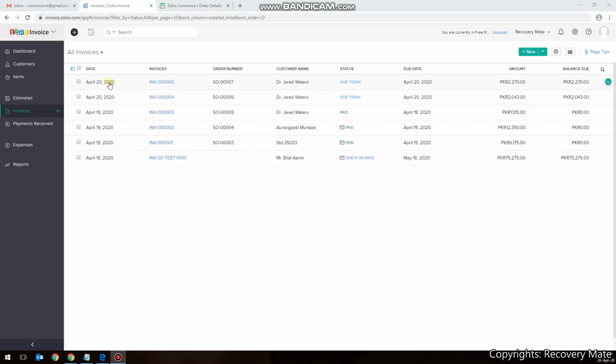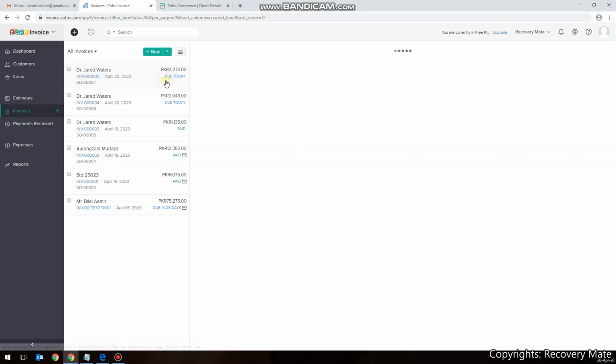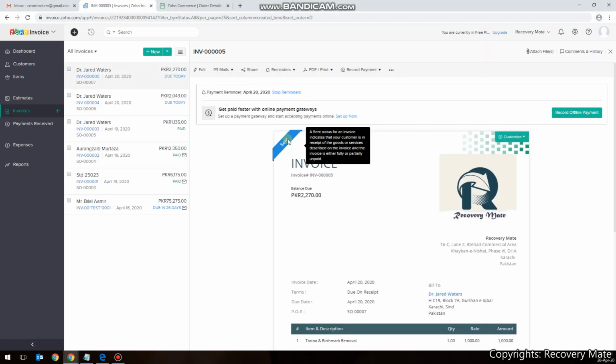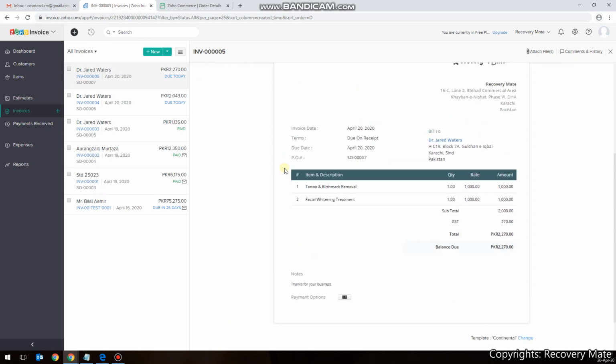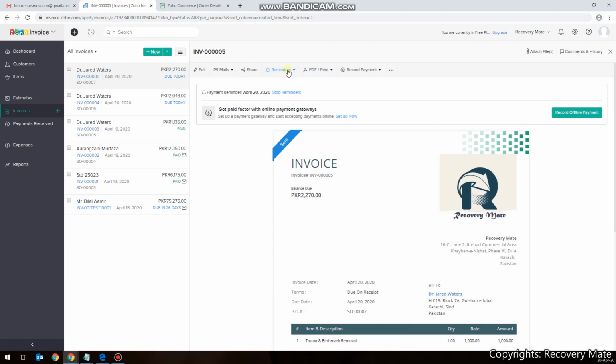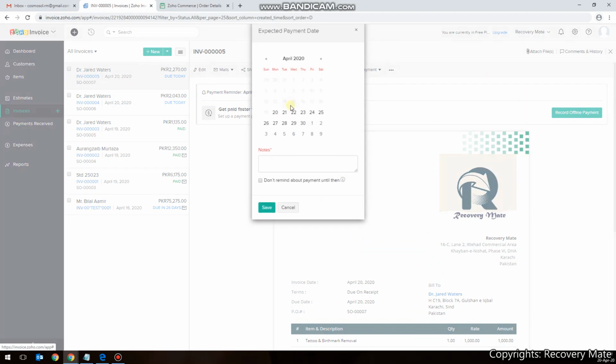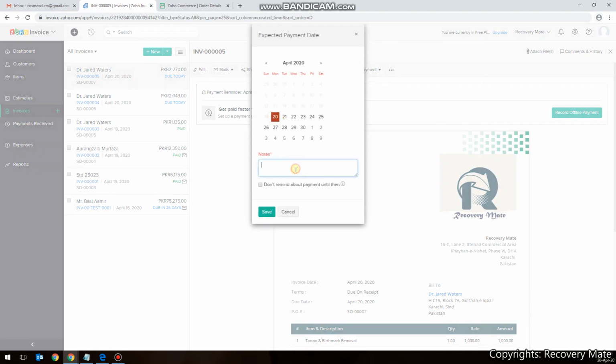As we can see in the invoices platform, an order has been placed at this time and the total amount is 2,270, which is inclusive of the taxes. This is the invoice and the status is as sent because it has already been sent to the customer's email. Let's put down an expected payment date as today, so we'll update this as same day delivery.